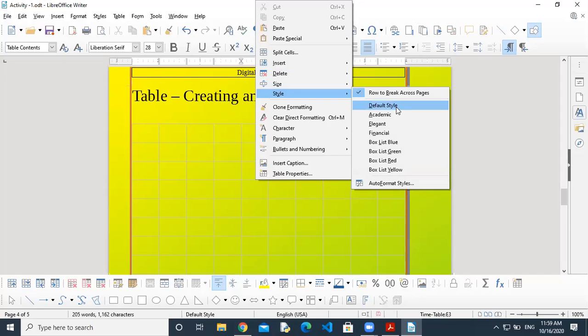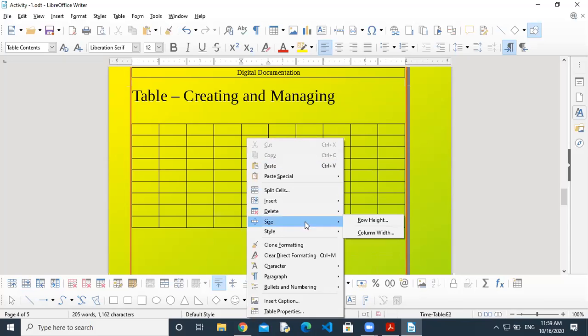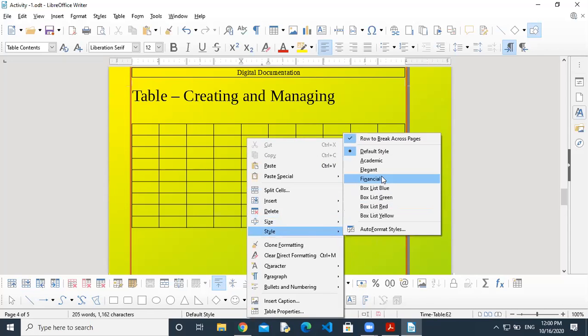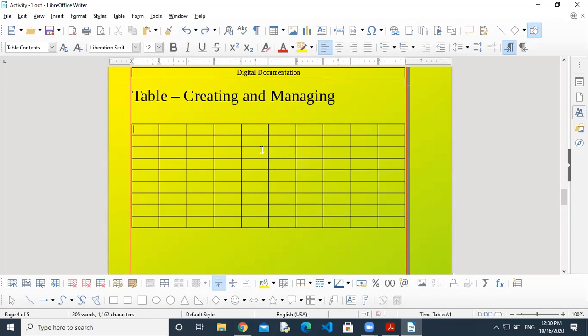So now I'm selecting the style here, default style. Look at this, the style gets changed. Again, I'm making a right click here. Again, I'm moving on the style, and now I'm selecting the financial style. Look, the style gets changed. Pressing Control Z, checking, getting it back. Okay, so this way we can do this.